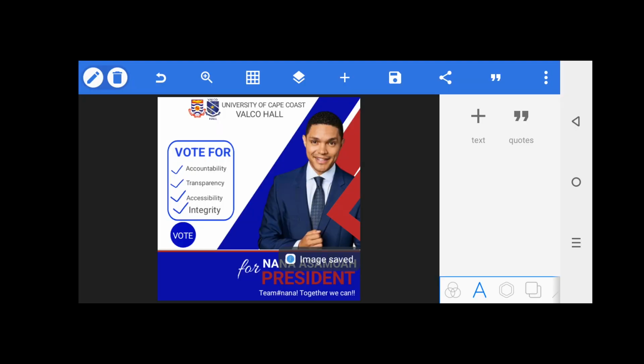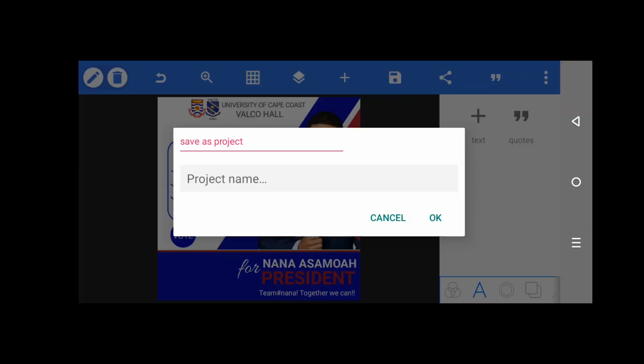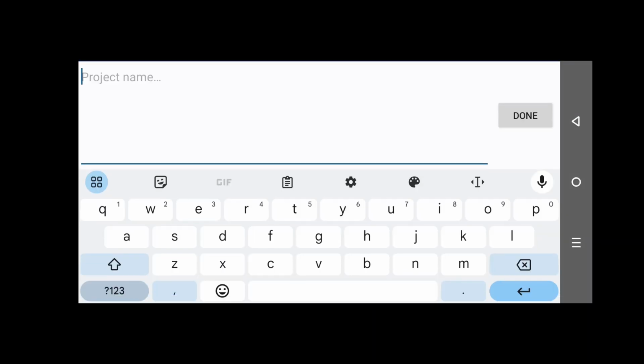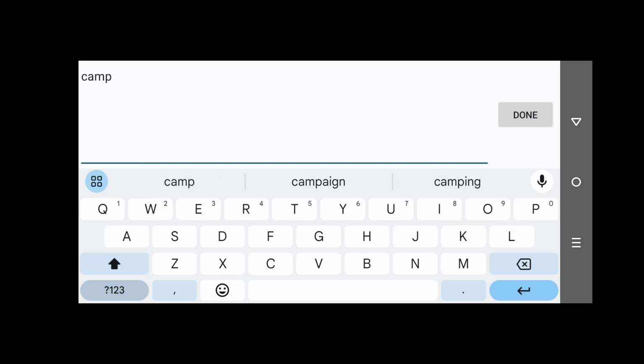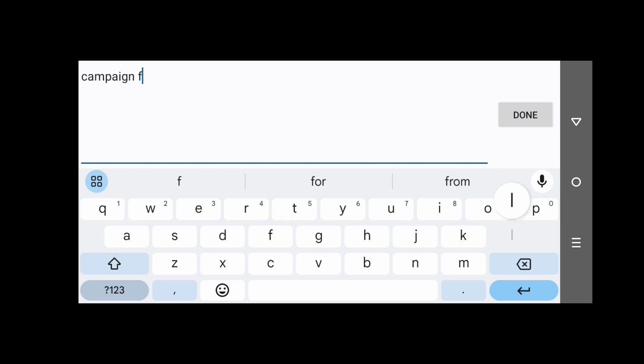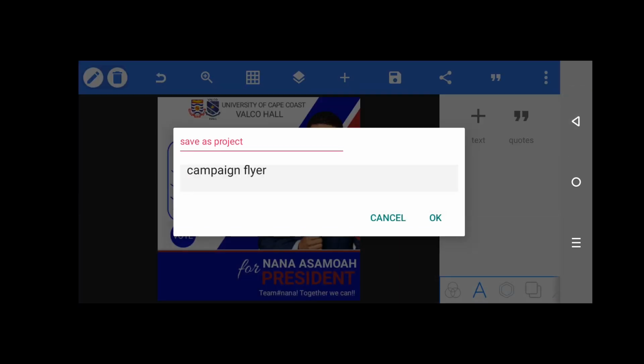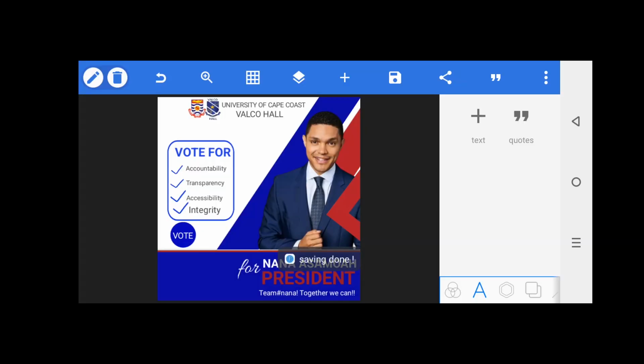So you can also save your work as a project, and as I said earlier in my previous video, if you are saving it in project, it means wherever you committed an error and you want to make editing, you can come back then and make your editing. It's more like Photoshop that you are saving your work in PSD format, so you can make editing at any time that you want. So that is how it works.